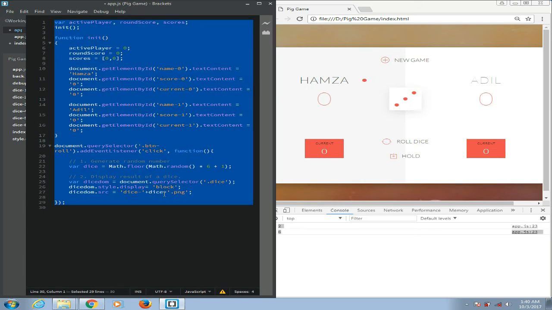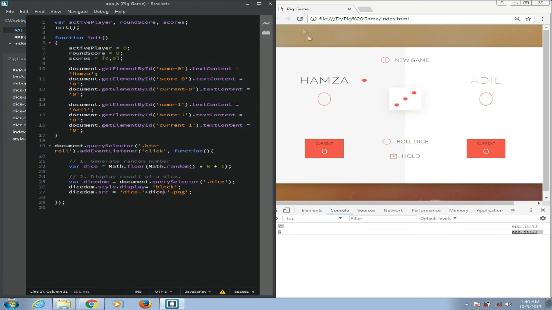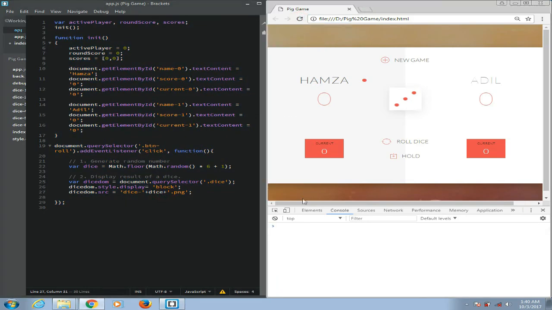So I hope this will work. So let's refresh it and click this. So as you can see, whenever 3 come, 4 come, 5 come, 6 come, the dice change according to this random number. So this is working.